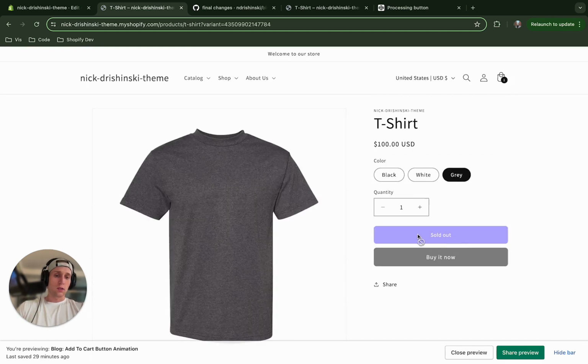And how about when it's sold out? Well, we still get that pretty disabled look and feel to the button. And that's pretty much it. This has been a quick tutorial on how to customize the Shopify Add to Cart button.